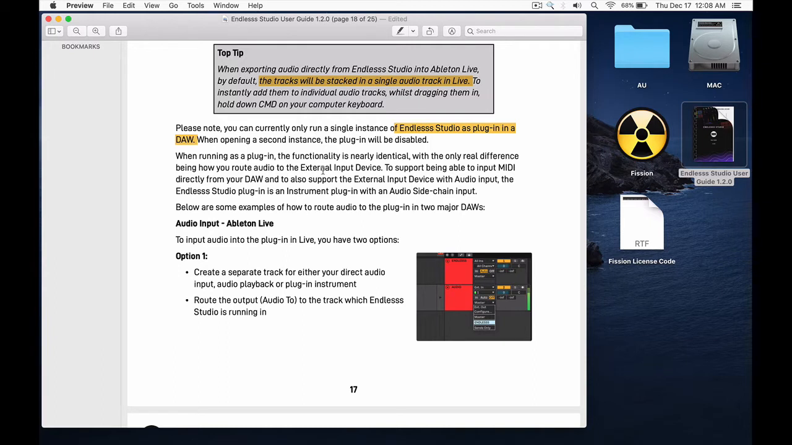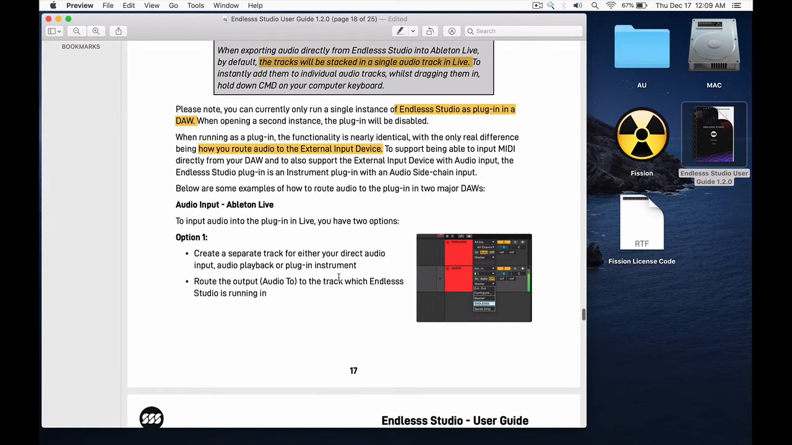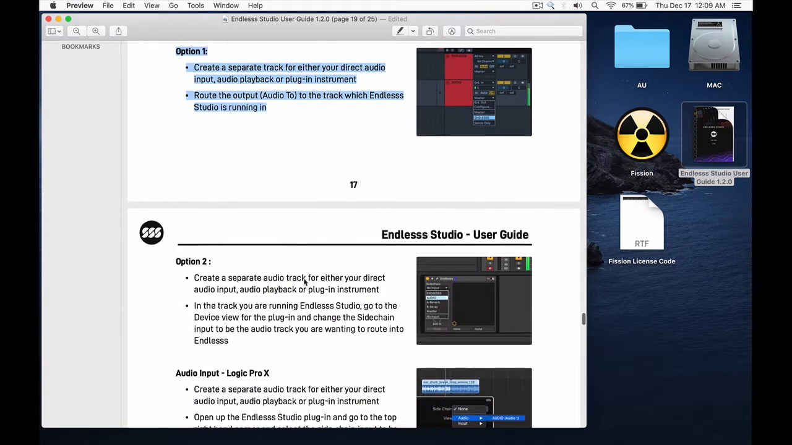Thank you for that. When running as a plugin, the functionality is nearly identical, with the only real difference being how you route the audio to the external input device. Wow, is that really the only difference? That's crazy. To support being able to input MIDI directly from your DAW, and to also support the external input device with audio input, the Endless Studio plugin is an instrument plugin with an audio side chain input. Okay, so they're utilizing side chaining. They go over how to do that in Ableton.